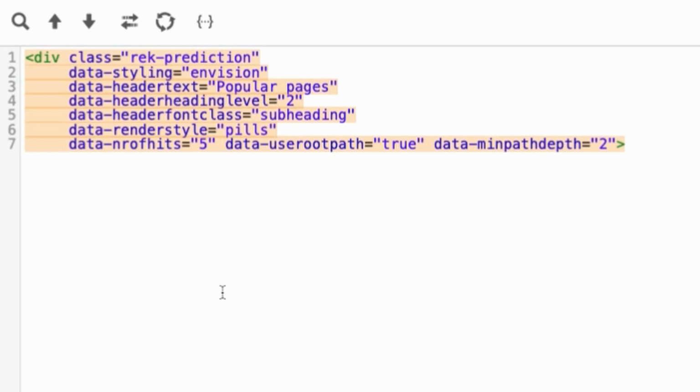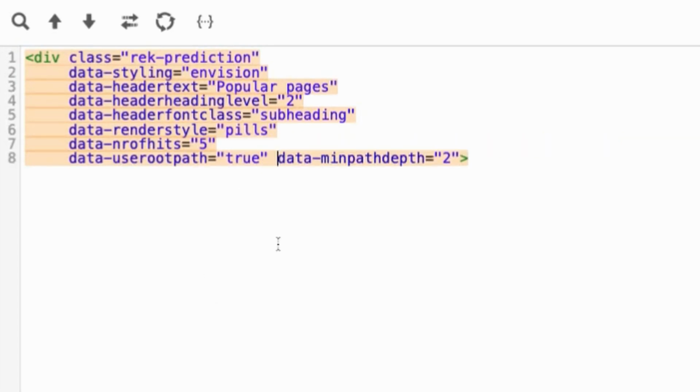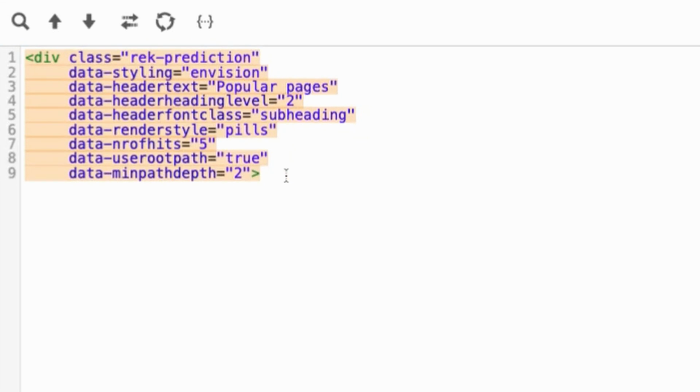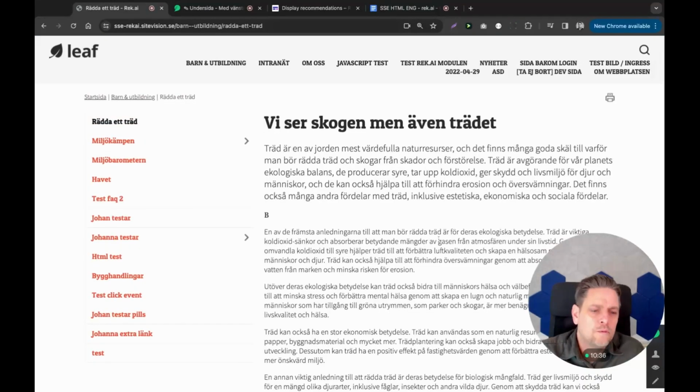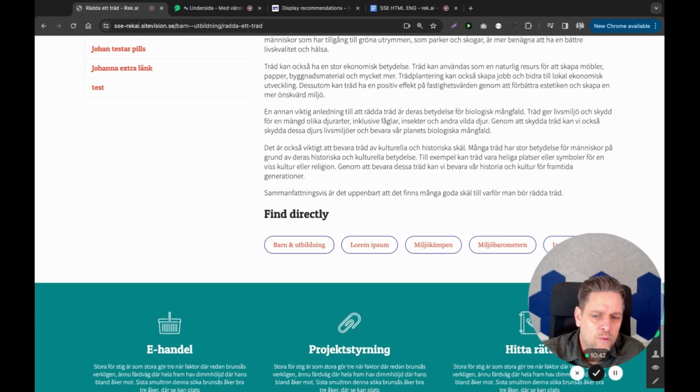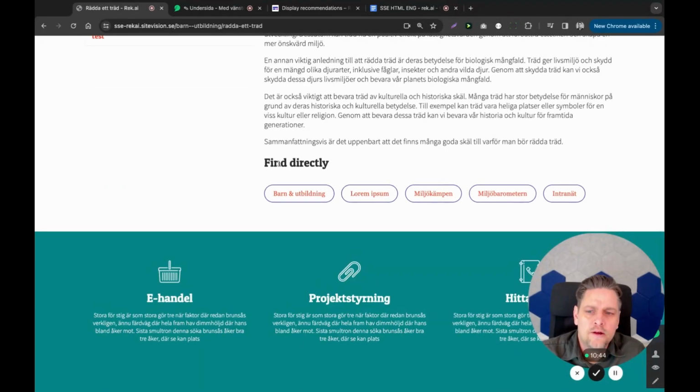But here you can try out if you want to use this min path depth, because this says that we only want pages below a certain depth of the site. So here you can try to have the number 1 or nothing at all. You can try it on your site. It depends on what type of site you have. And now we can go back to the page and reload it. And now here we have find directly, which will help me discover the site.